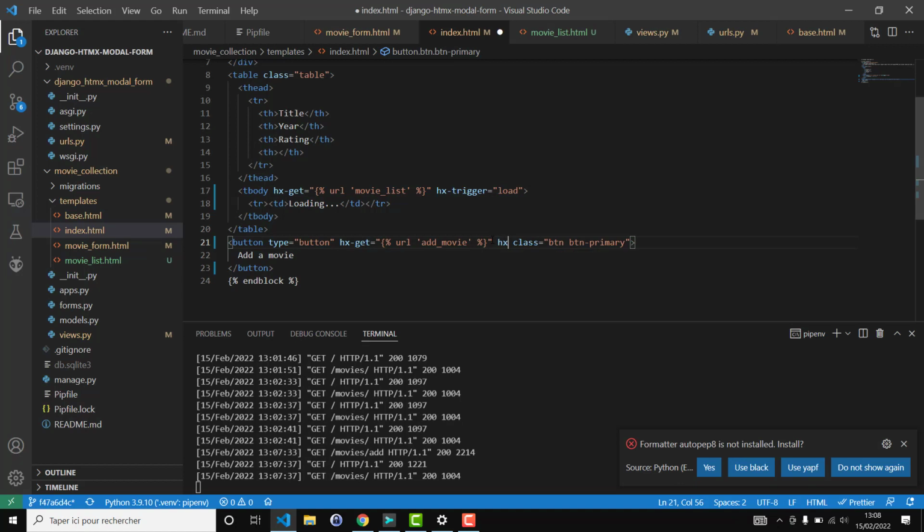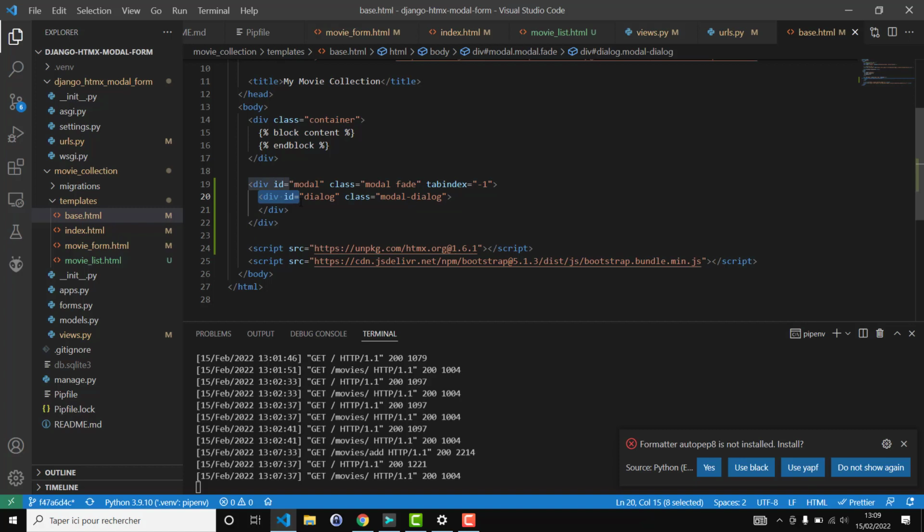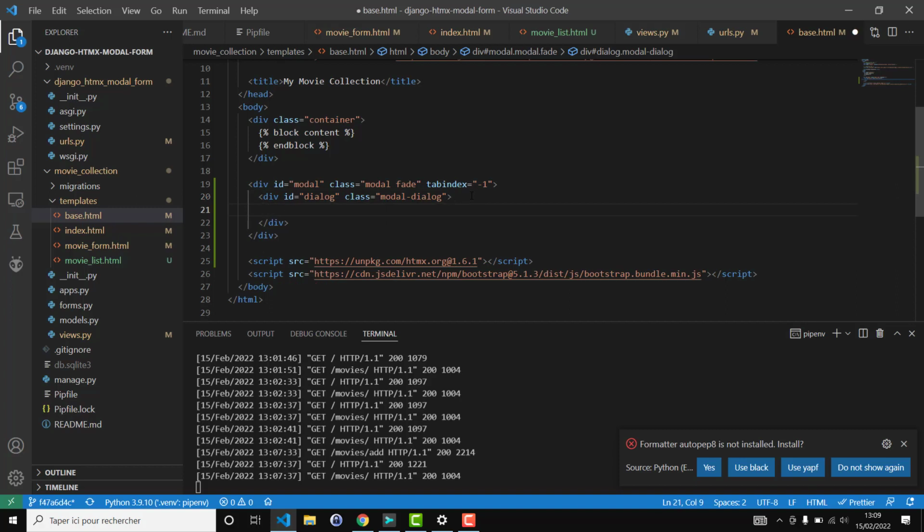We'll tell HTMX to insert the result into our placeholder. So we'll say, okay, the result, you will place it in the dialog element. As a reminder, the dialog element is here in the base document, right there. So this hx-target will tell HTMX to insert the content here. Inject HTML here. Okay, so that's what hx-target will do.